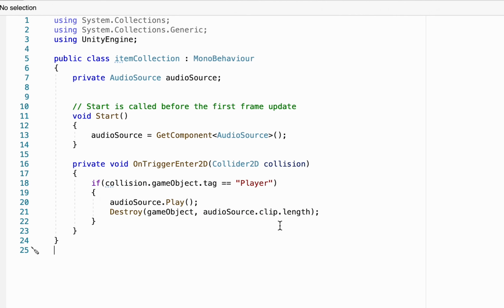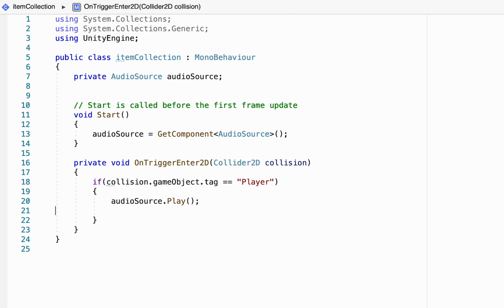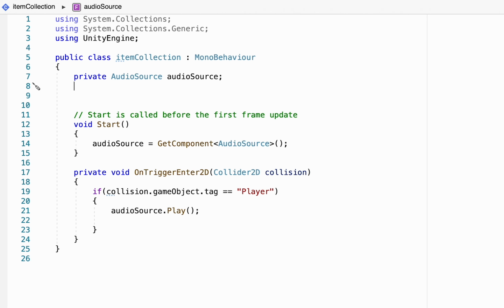However, this has its own problems. Now when our player collects the item, you'll notice that it does in fact play the clip, but then there's this delay before it deletes the item, which just looks kind of weird. So let's try a different method. We're just going to get rid of that Destroy function altogether.